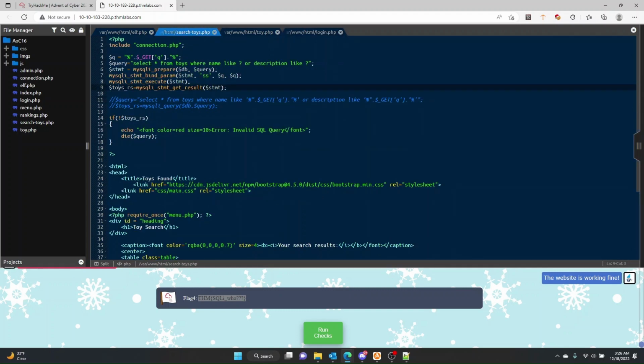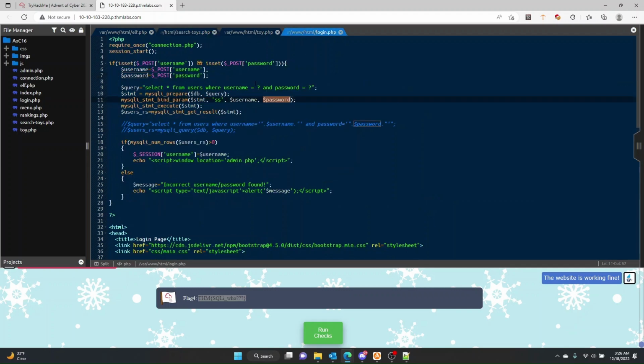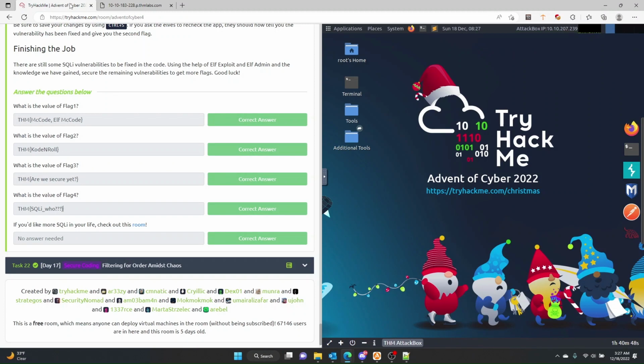This is different from in the search toys where we had Q twice. And that was because it was using the same string. In our login, that was not the case. We have two separate parameters, username and password, two separate variables, username and password. So that's what we passed. We executed the statement and we got the result set. And we solved it. So that was fun.